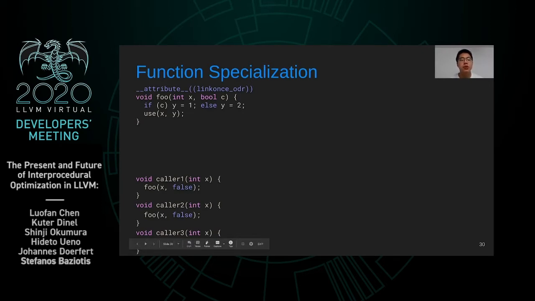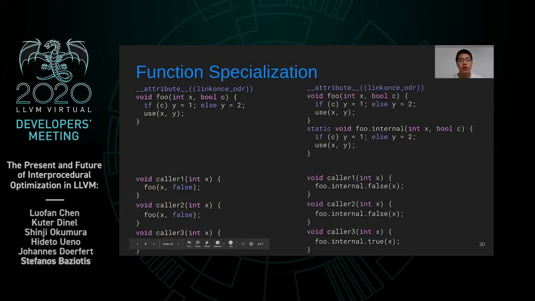But since the ODR indicates that this function follows the one definition rule, we can make a copied version of it and change the uses of the original function to the copied one. Here we copy the function f as f.internal and make the 3 callers call the internalized one. By doing so, we enable the interprocedural optimization of the non-exact functions.